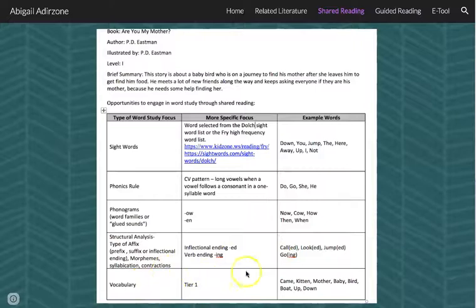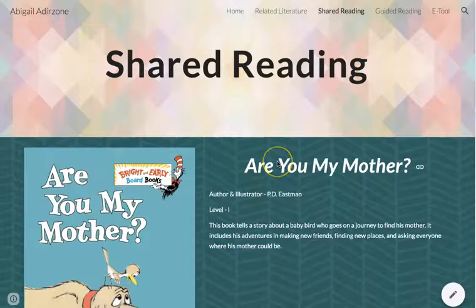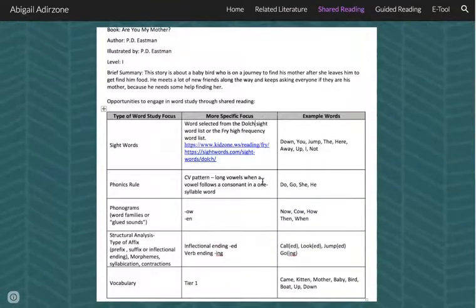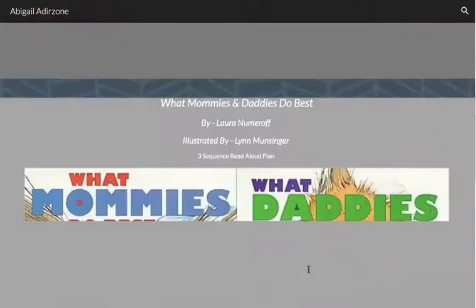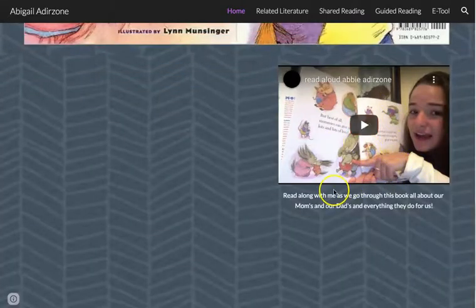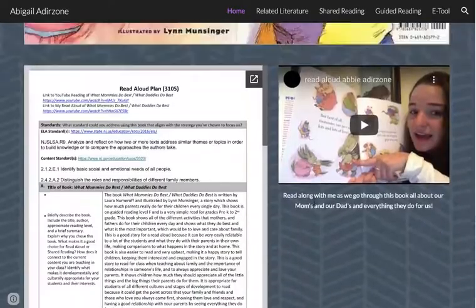This one was tier 1. It had some simple words, but words that are very necessary, just like these sight words that you will use in everyday life. This shared reading is important with the read aloud because it will help the students scaffold their learning with these vocabulary words and sight words that they see here, with the read along or read aloud words that you will see in What Mommies and Daddies Do Best. They can compare and contrast the two, trying to make connections between the two books and learning new things while reading both.